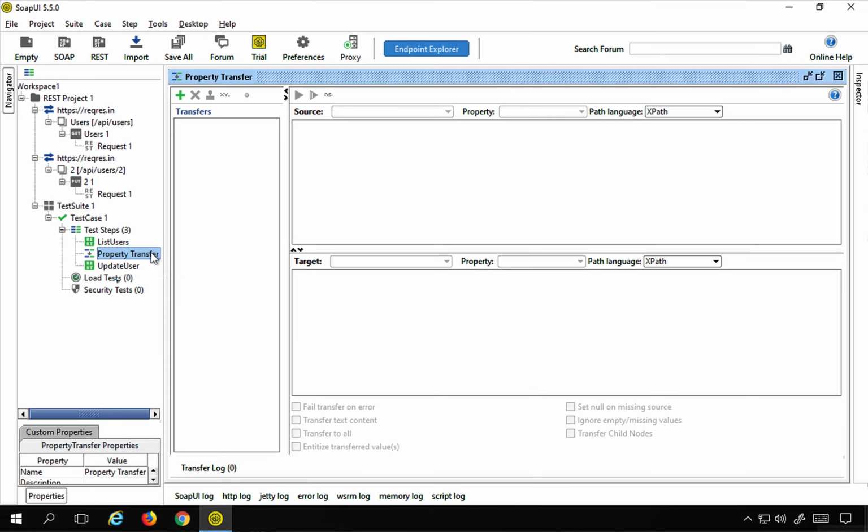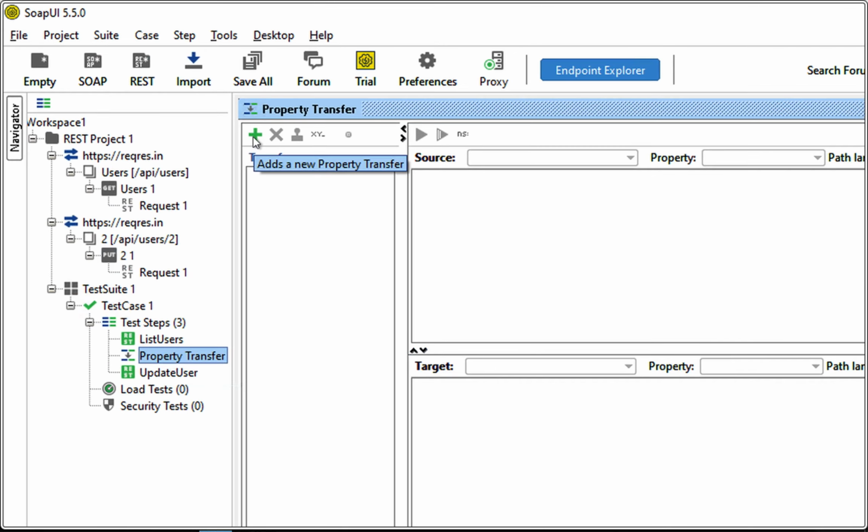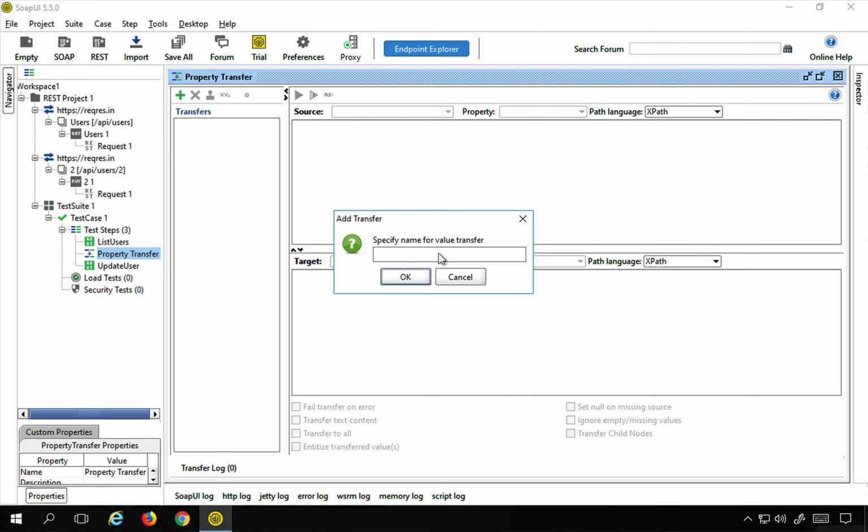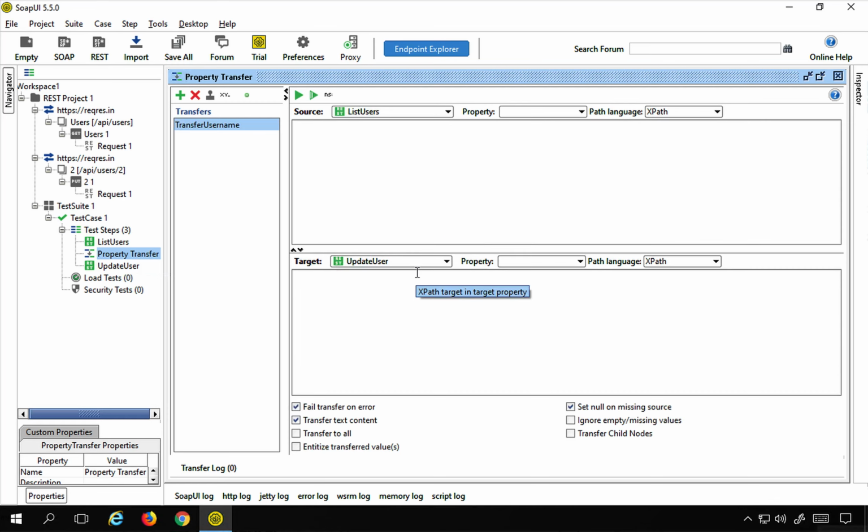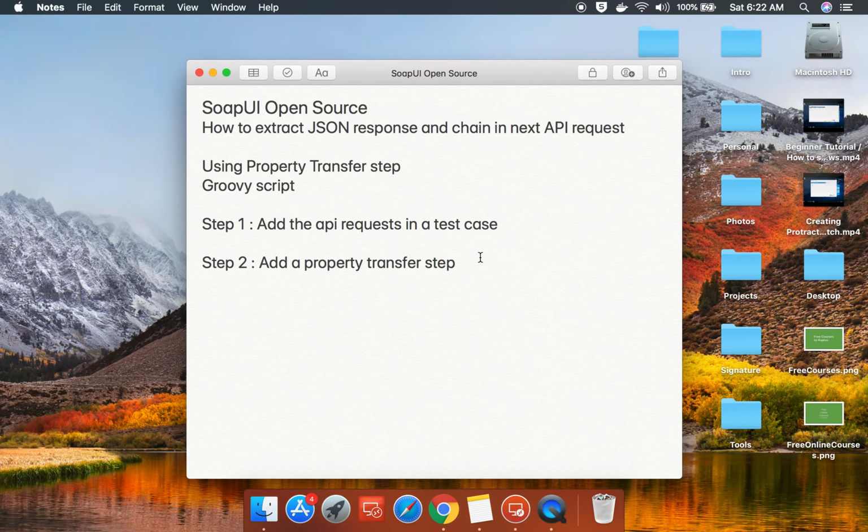So now in this property transfer I have to create a new transfer, or a new property transfer. So click on this plus button and give any name. I will say transfer user name and say OK. So that is step number 3, create a new property transfer.